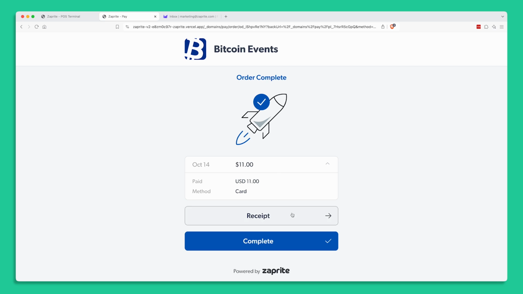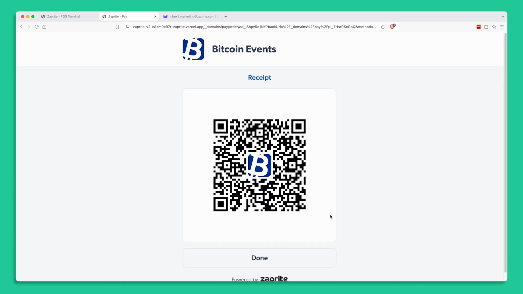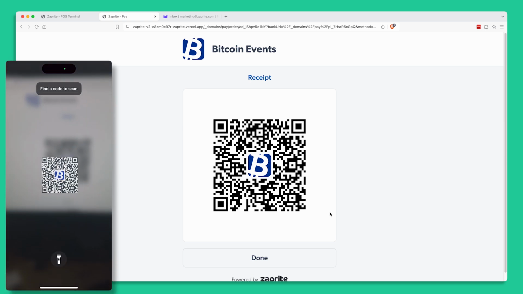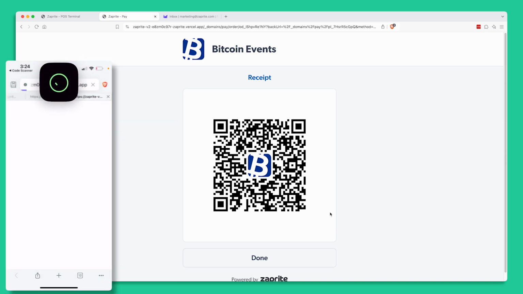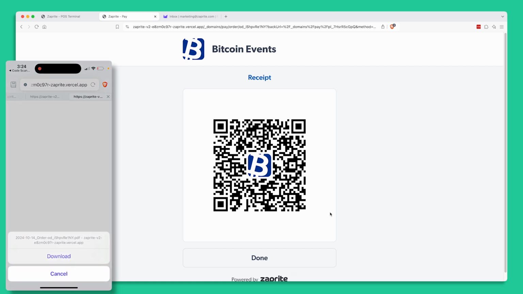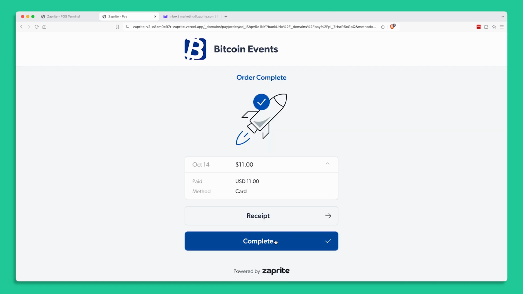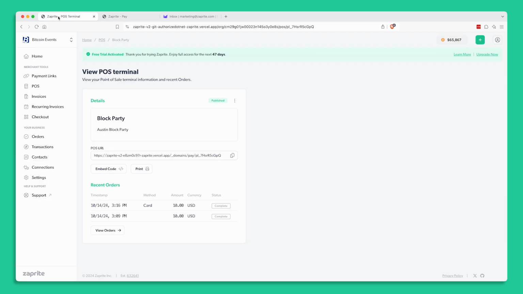We want to be able to provide our customers a receipt. So if you want to do that, you can select this receipt section here. The customer can go ahead and scan this code. And they'll be able to download their invoice. You can select done. And as a merchant, you can actually go back to your terminal now, your Zaprite dashboard, and see that that brand new transaction was captured.